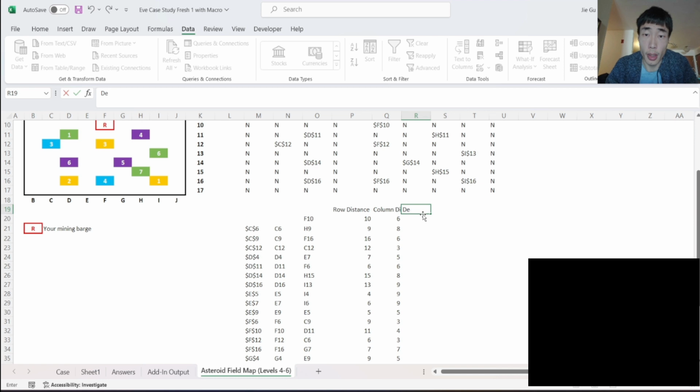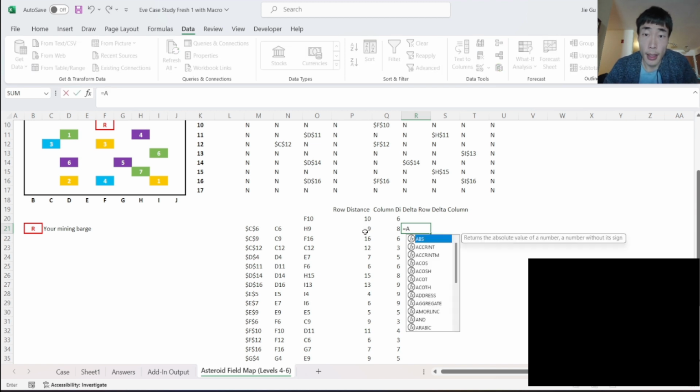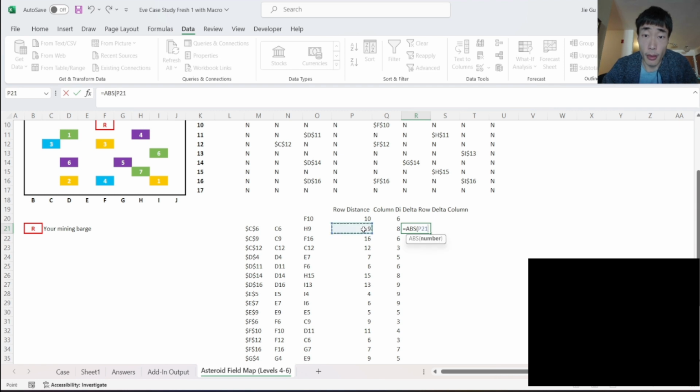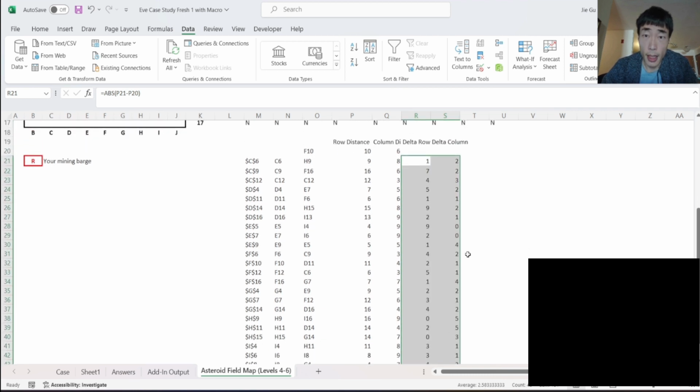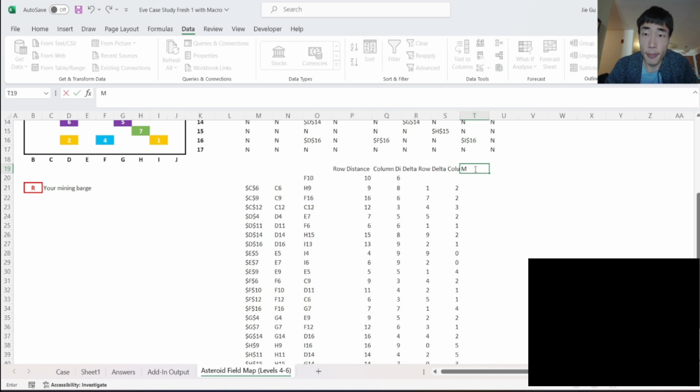So change delta, row delta, column. We don't care about the first one, so it is equal to the absolute value of this minus this. Just drag this down, and then max equals the max of these two numbers.